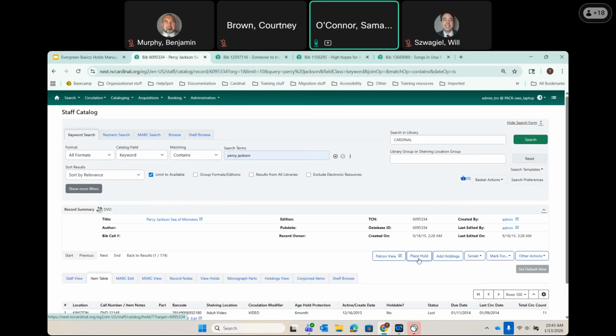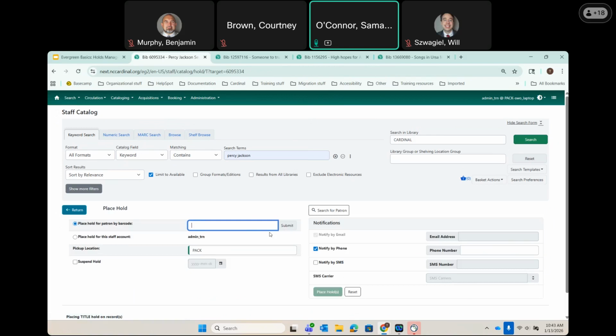The process is the same. You just don't have to enter the patron's information. So if I place the hold here, this is where I would enter the patron's information. If I started at the patron's account to place the hold, this information would already be filled in.